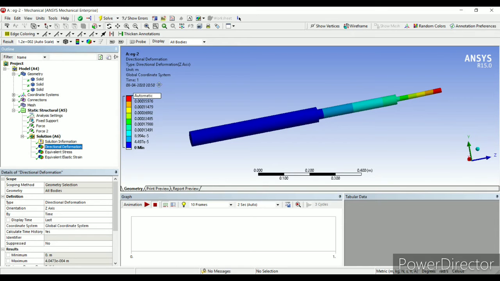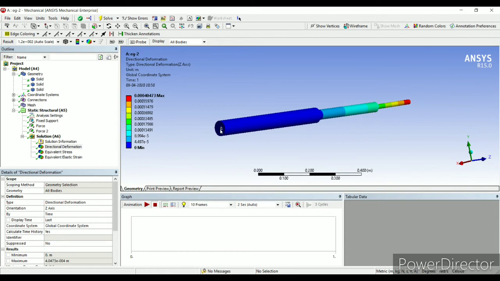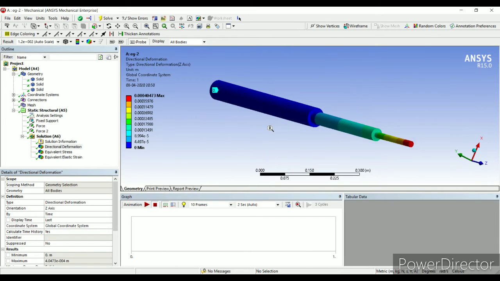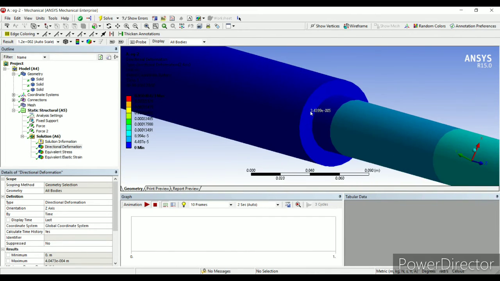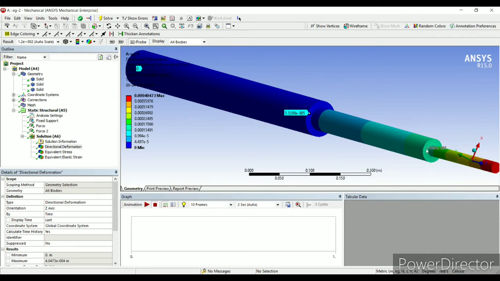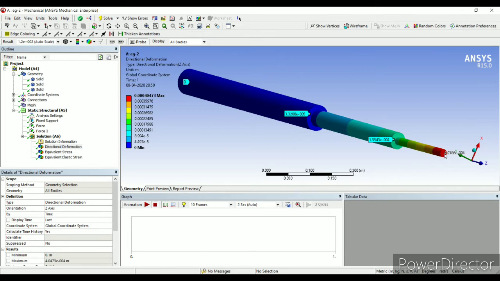Now if you want to find the deformation of a particular point, you can go to probe and you can select that point. Here it is 0. On this face the deformation is 3.3288 into 10 raised to minus 5. On this face the deformation is 1.5543 into 10 raised to minus 4, and on this face the deformation is 4.0321 into 10 raised to minus 4. So at each node of this problem I can calculate the deformation by using this option of probe.